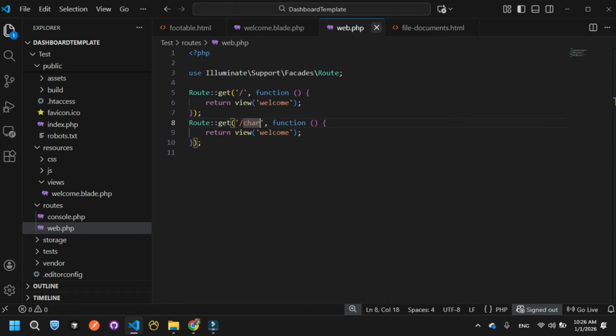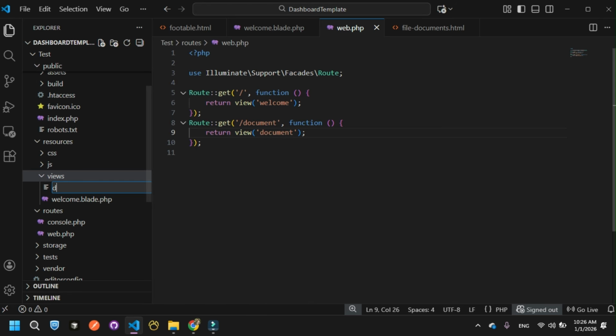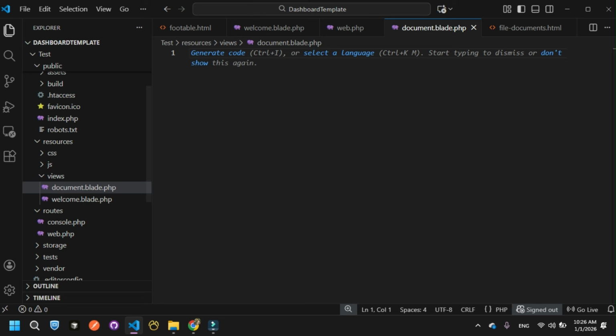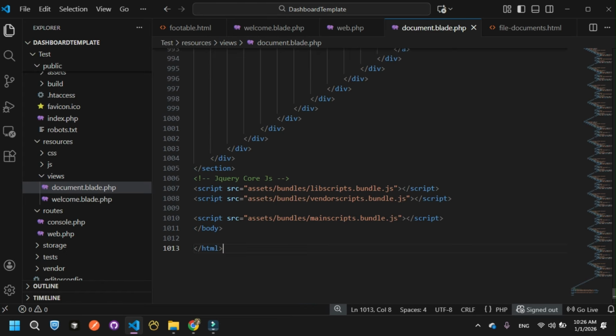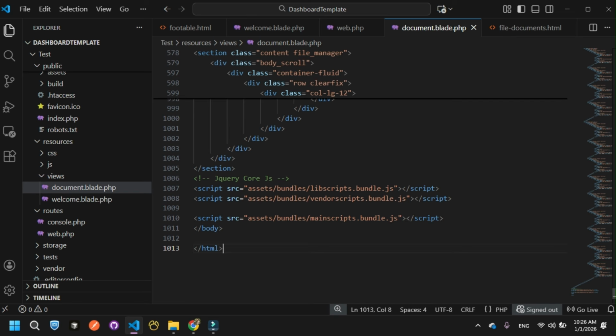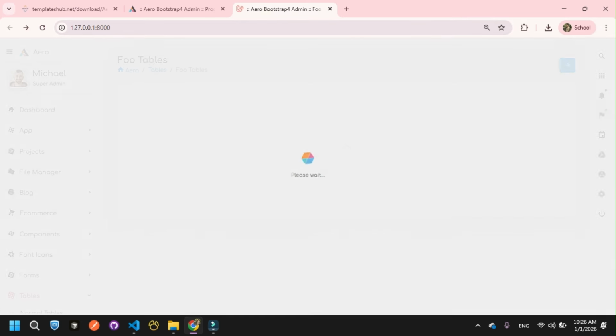In the route what I have to do is make a new route, and I name this /document, and on /document I return this view, that is document. And here in the views I create a new file, name this document.blade.php, and within this I copy the document.html file and paste it here. Just save this, and now I go here and reload it.